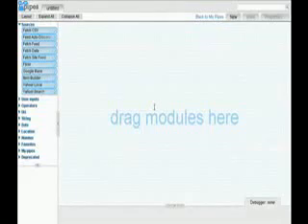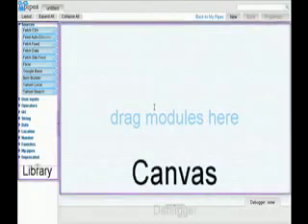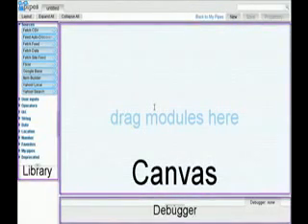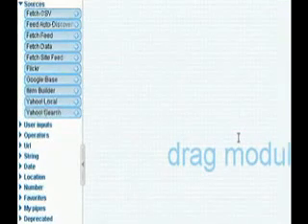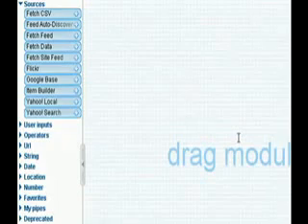Pipes Editor is a powerful composition tool that lets you aggregate, manipulate, and mash up content from around the web in an intuitive visual interface. The editor consists of the following three panes: the library, canvas, and debugger. The library pane on the left-hand side lists available modules and saved pipes. The modules have been grouped into categories based on their functionality.